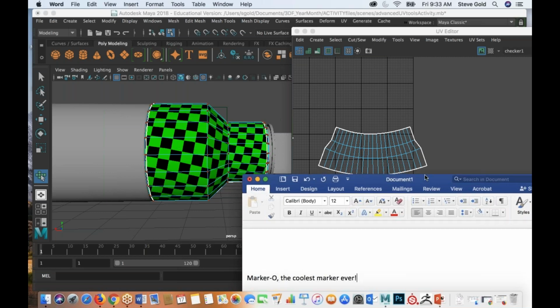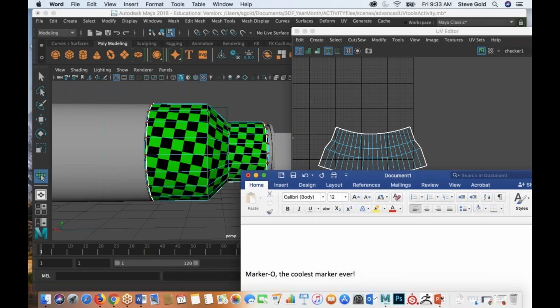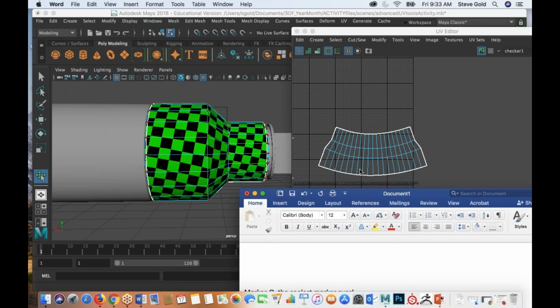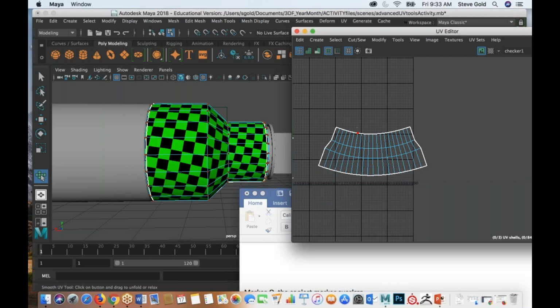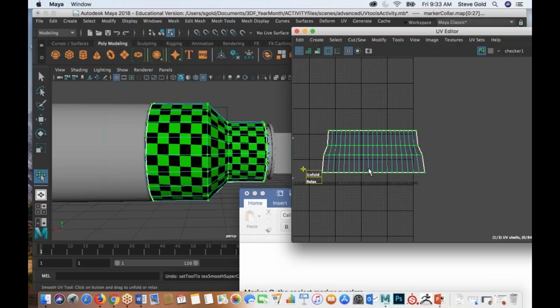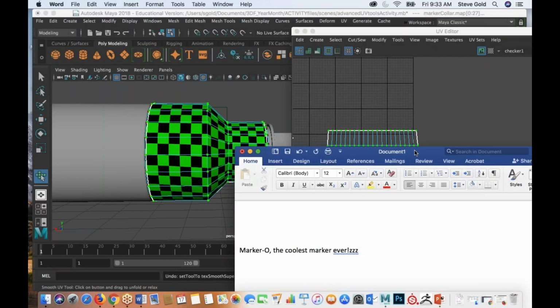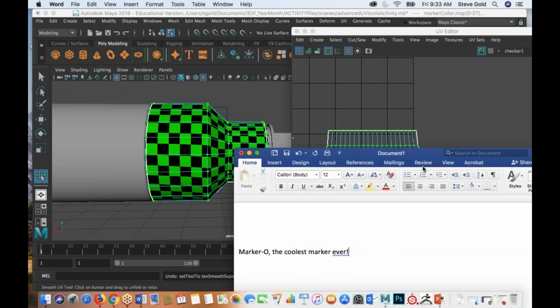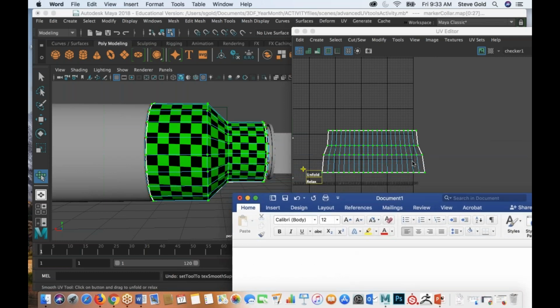So again, looking at my storyboards, if I see Marker O, the coolest marker ever, and that reads right across here, then it will actually be harder for me to put that text on there like this. But if I have my UVs laid out like this, oh, that's going to be much easier. It'd be much easier to get that text right across here. Does that make sense?